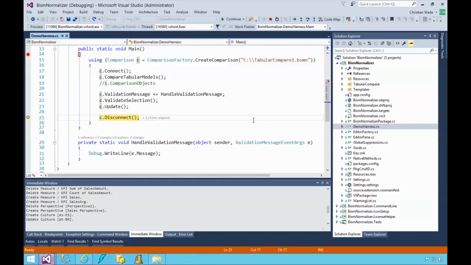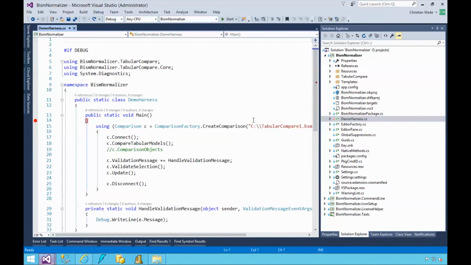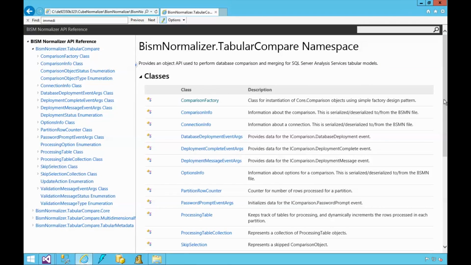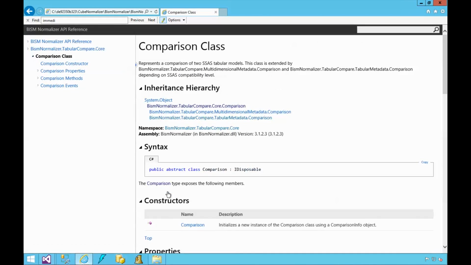Disconnect to release the connection to the Analysis Services server, and comparison implements IDisposable, so unmanaged resources will get released anyway. And we're done. The command line interface that ships in the VSIX for BISM Normalizer basically just runs this code. So as you can see, it's very simple from the client side. And the object model is fully documented, as you can see here. And so on.